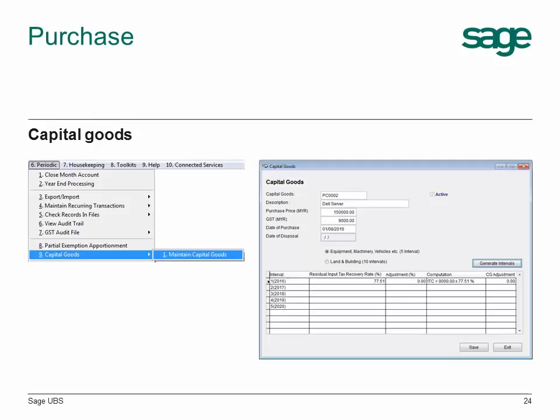If your company is making both taxable and exempted supply, then you will need to make annual adjustments to the input tax claim. For equipment, machinery, vehicles, it is at 5 intervals. For land, building, it is at 10 intervals. When the transaction is saved, the intervals will be populated according to the type selected starting from the year of purchase.